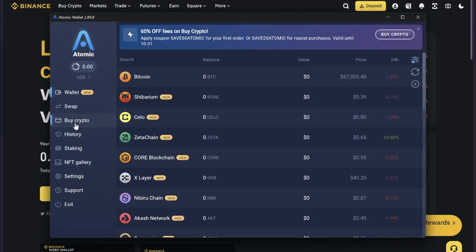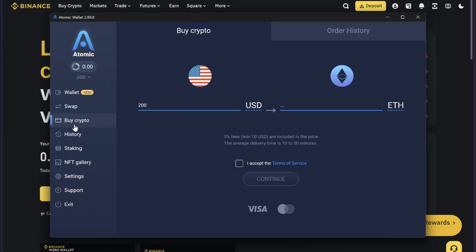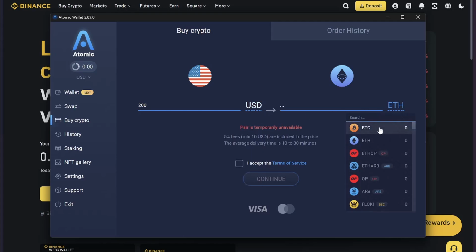After this, simply click on this buy crypto option and from here select the currency which you want to use in purchase. So simply select your local currency. And once you do that, simply select the cryptocurrency you want to purchase. So I'm going to select Bitcoin.